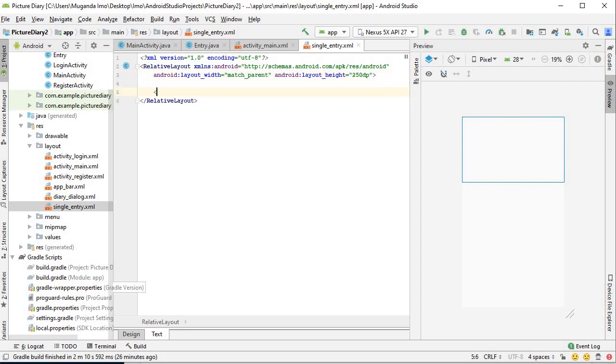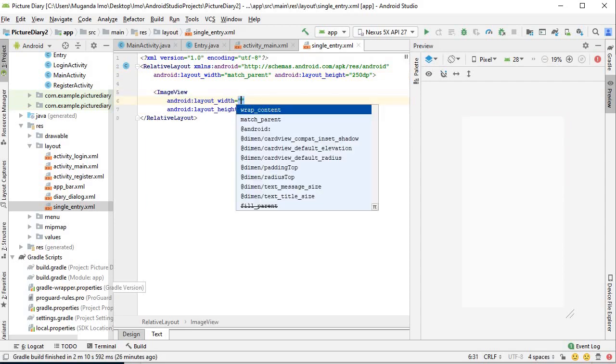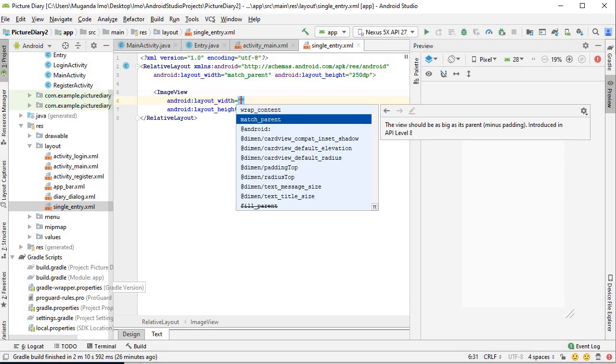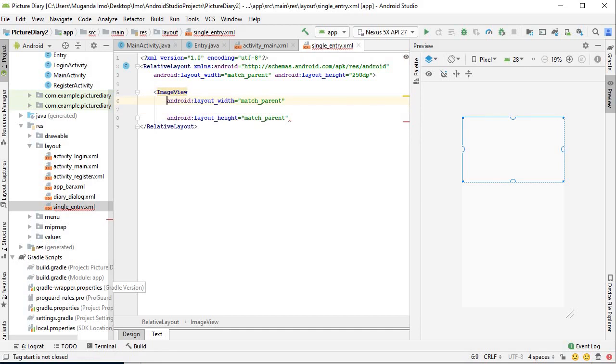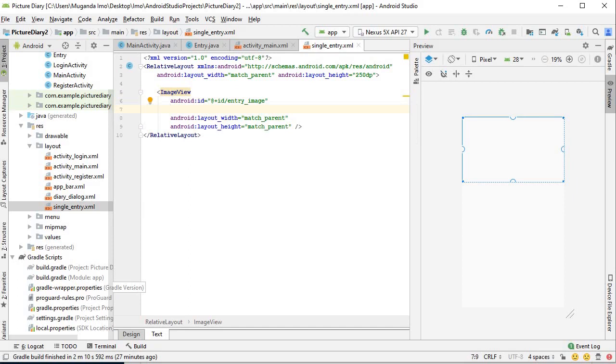Now for the widgets, we'll start with an image view. Width will be match parent, height will also be match parent, ID, image, suppose I'll say entry image, and then finally I'll put scale type as center crop, so that there's no empty white space at the edge, because people will definitely have images of different sizes.